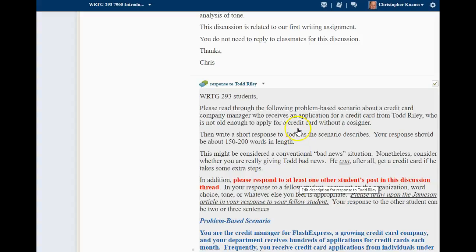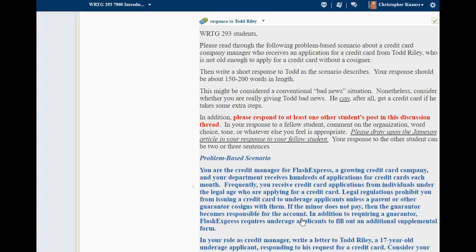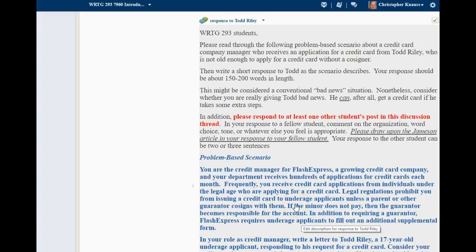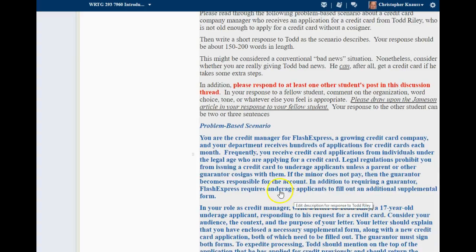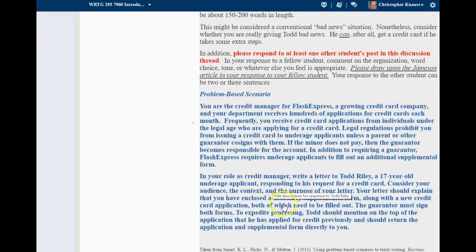And your response in this case is, there's a problem-based scenario about a credit card company, and this is below. And what you're going to be doing is writing a response, like an email response, to how you would respond to that customer. So basically the scenario is you're a credit manager and there's an underage applicant.